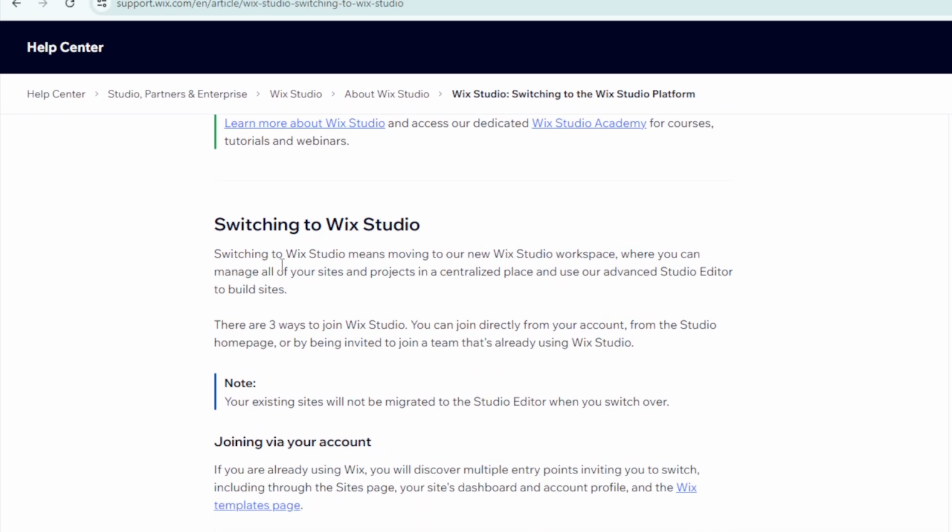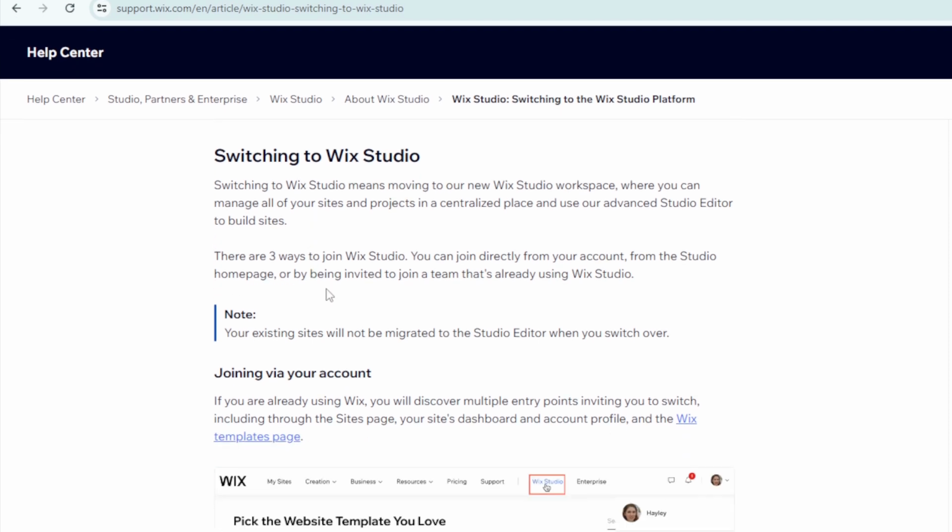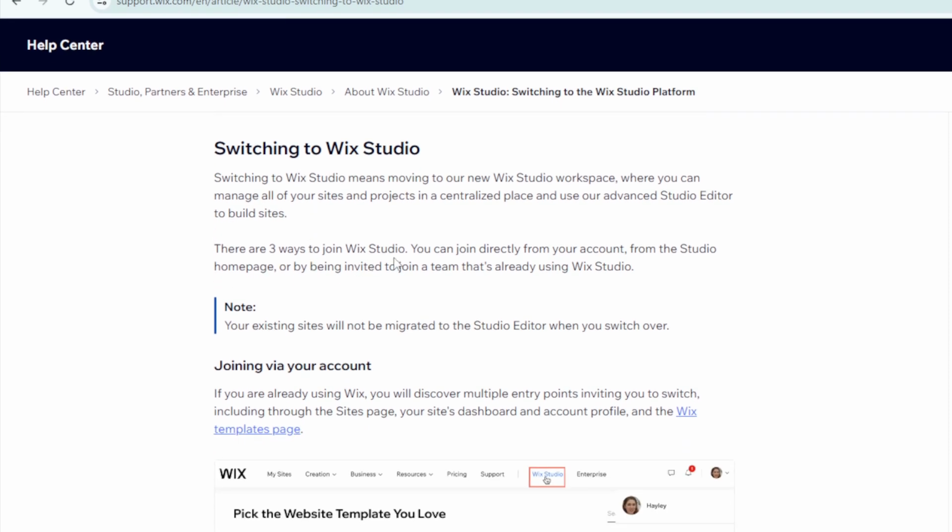So, how can we switch to Wix Studio? Well, switching to Wix Studio means moving to their new Wix Studio workspace, where you can manage all of your sites and projects in a centralized place and use their advanced studio editor to build sites. There are three main ways to join Wix Studio. You can join directly from your account, from the studio homepage, or by being invited to join a team that already has been using Wix Studio.